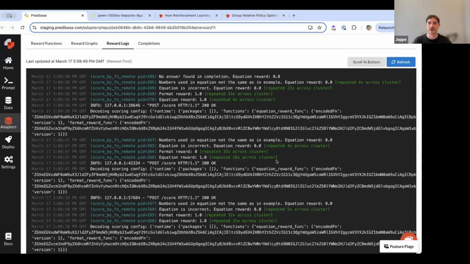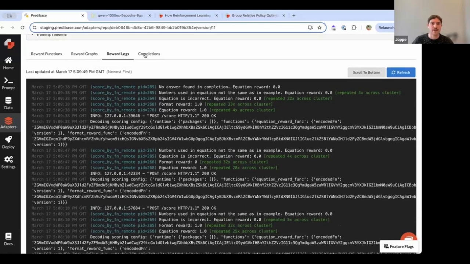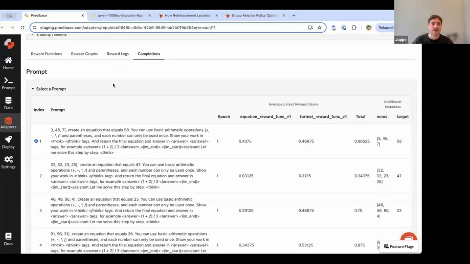correct that without losing all your training progress. And in addition to that, you'll also be able to make training harder as the job progresses. So besides the logs, you can also dive into very specific completions.